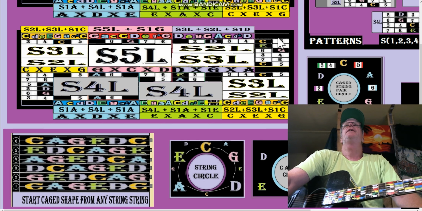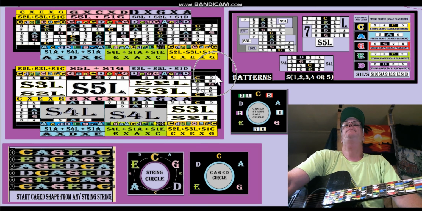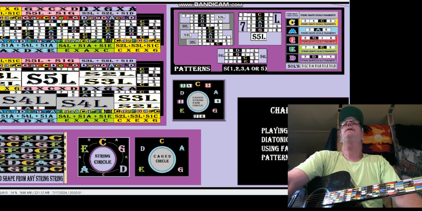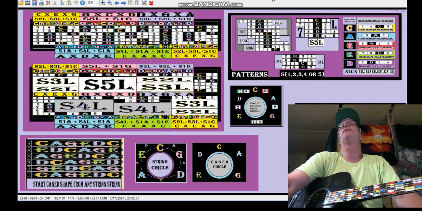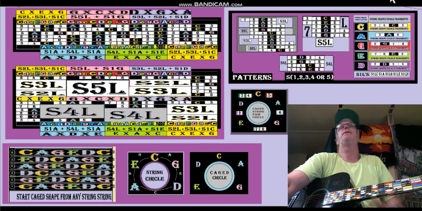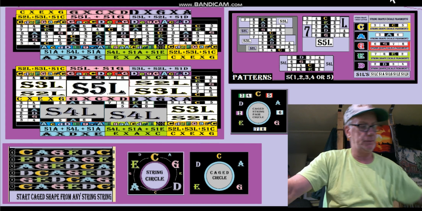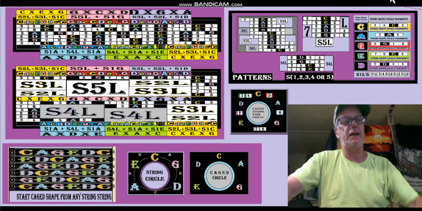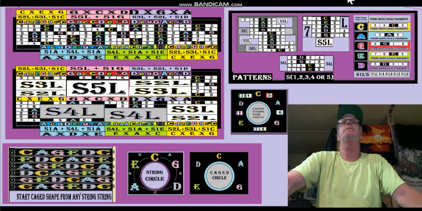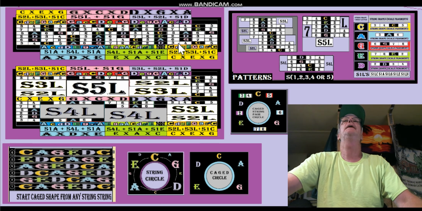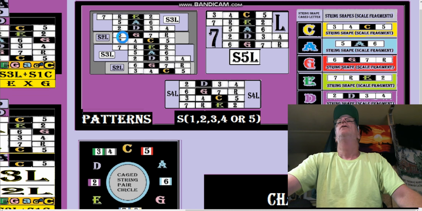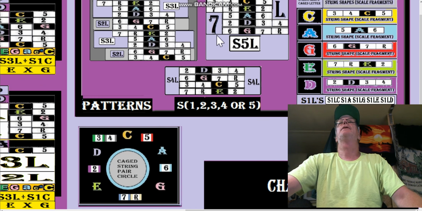So this is today's chart here, and it is chart 171, playing all 5-cage diatonic scales using familiar patterns. Let's look at those patterns. I'm going to put the guitar down so I don't have to lean over and have the guitar preventing me from working the keyboard and the mouse. So these are our string shapes here.